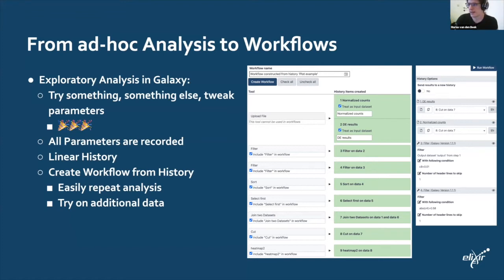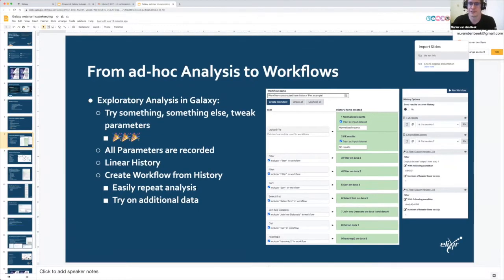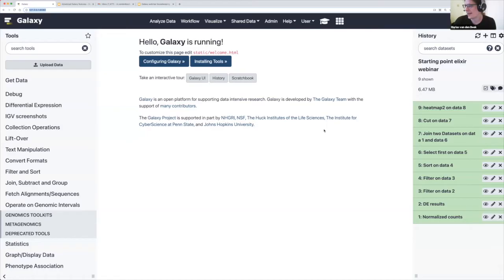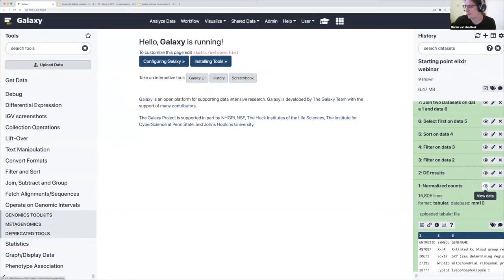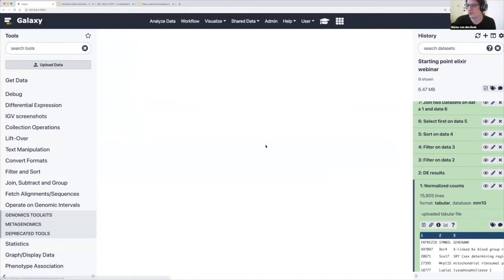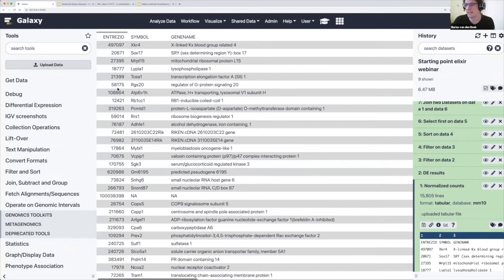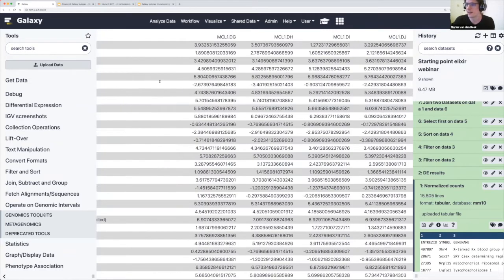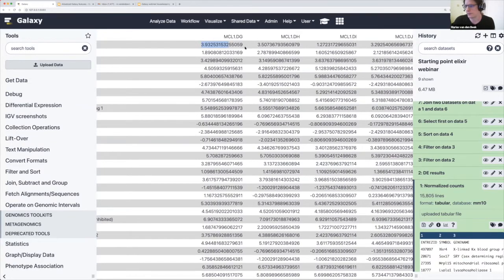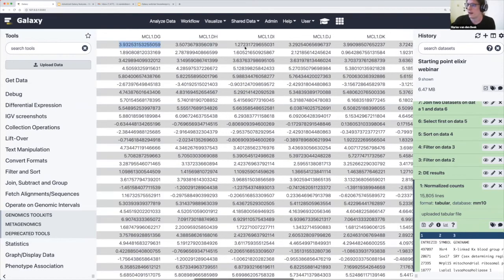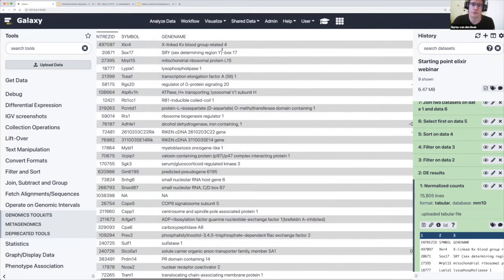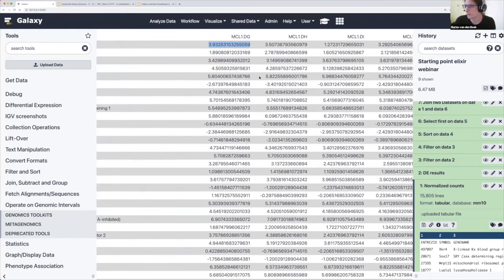So I want to start the show and tell by going to that actual analysis. So here we have two data sets. One contains normalized counts. What this is is not all that important, but basically you're starting with tabular data and some normalized counts. So this is an RNA-seq experiment. So this is an output you could, for example, get from DESeq2, which can output normalized counts.